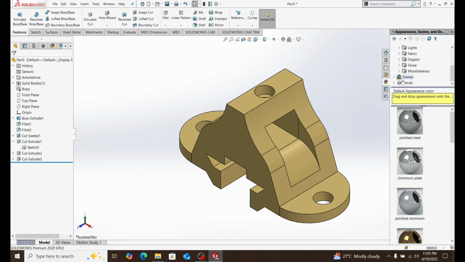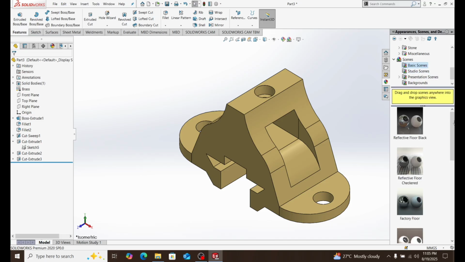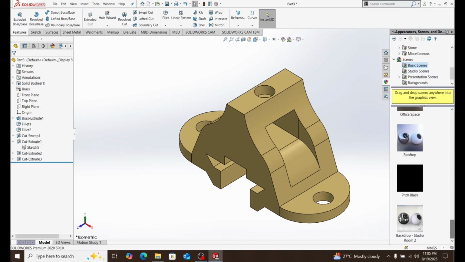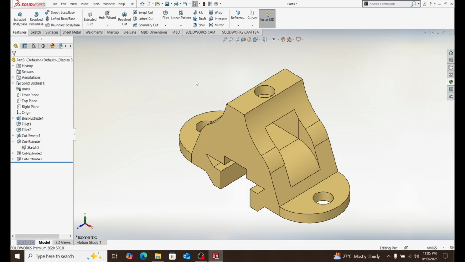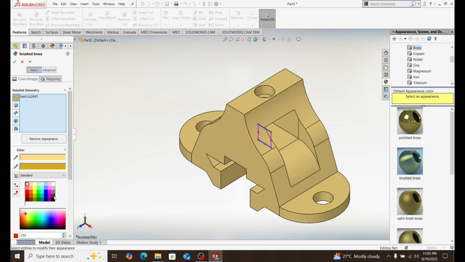Let's go to scenes. I will be selecting basic scenes. In basic scenes, drop to bottom, backdrop studio 2. Okay, let's give some color here. Color, I will be selecting some purple maybe.